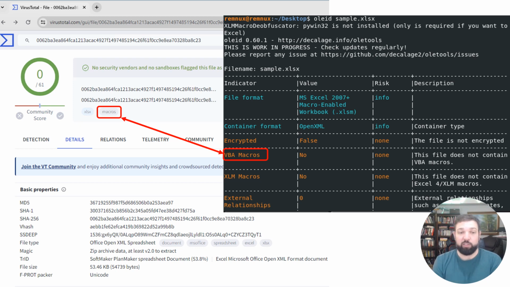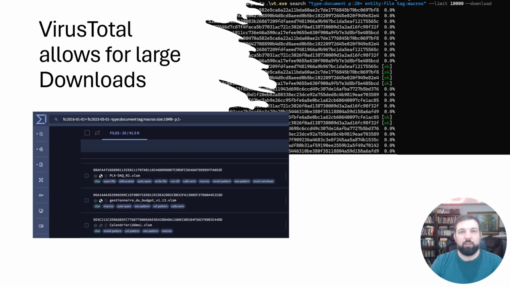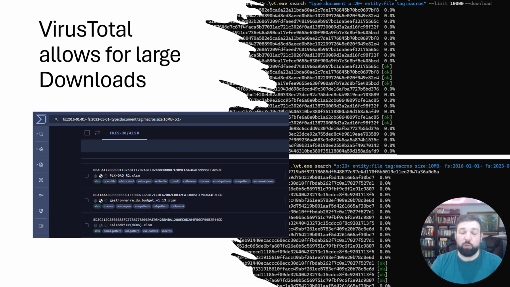However, it wasn't perfect. Here you can see this document that was labeled as a macro document, but upon further inspection was actually just an empty Word document, containing no macros at all. So not everything was perfect, but it was fast and convenient.